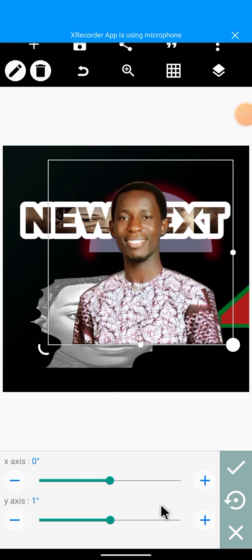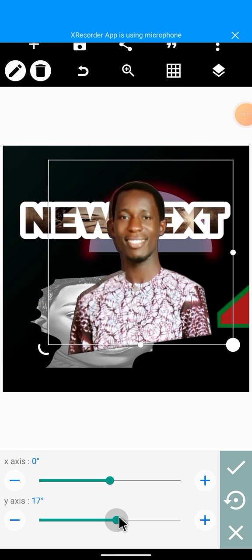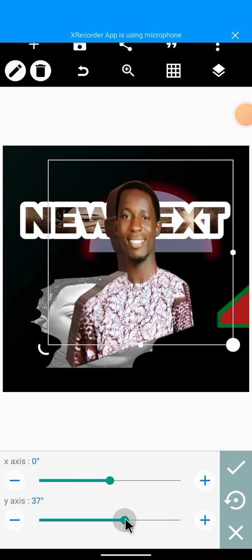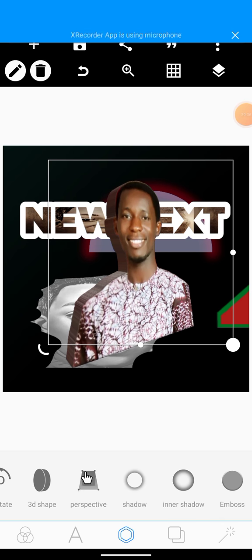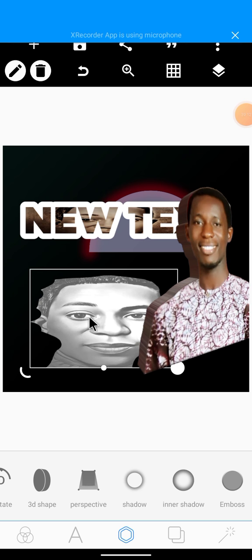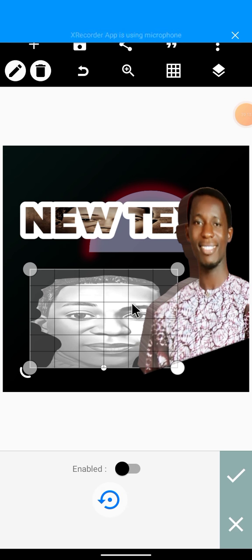Well, you can see what happened immediately. There's a 3D effect on my picture. As parents, I can't explain that in this video, but it's basically used to align an image on, let's say I want to align this image on this text.